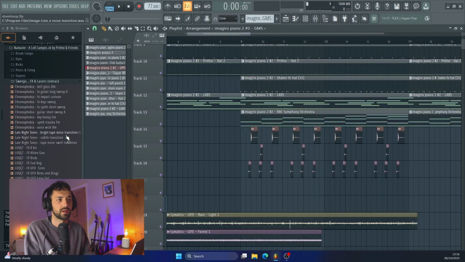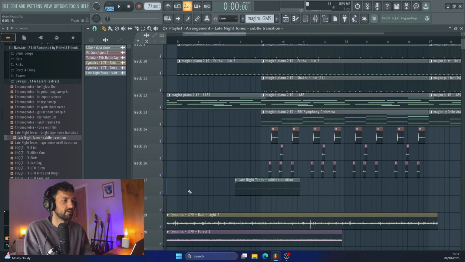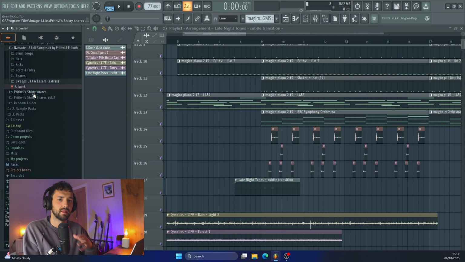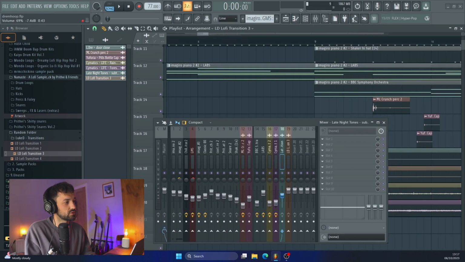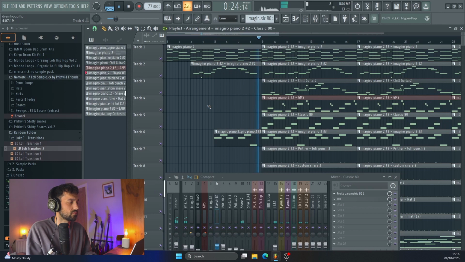So I think what I'm going to do here is grab a really subtle transition. I've got this one here, and then I'm going to grab something that is a little bit more prevalent and something that's really going to help with that transition. So I'm just going to mix these down, and then let's take a listen to how this sounds.